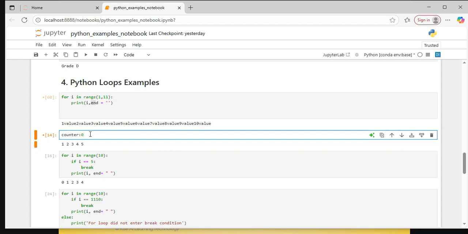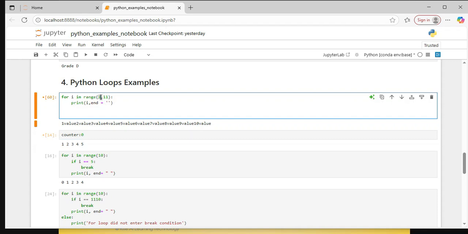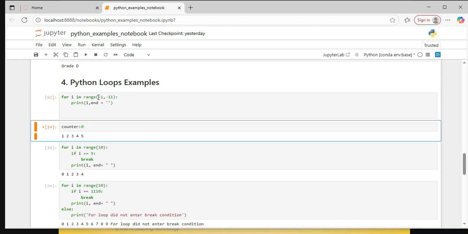Sir, can we also put the negative value in range? Negative value means -1, -2, like that. Yeah, you can put the negative values also. If I say take this value from -1 to -11, it should take it, because range works on integers, right?